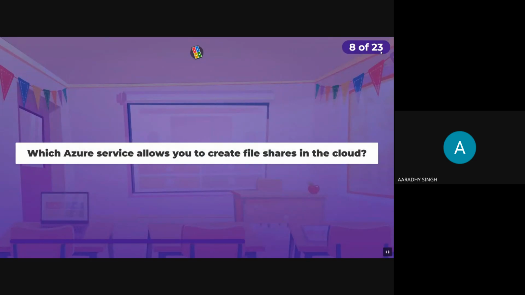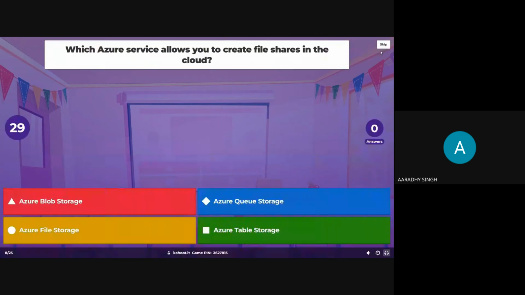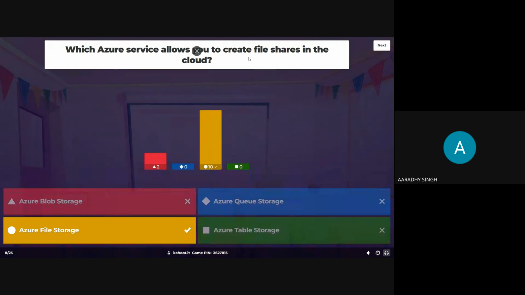Which Azure service allows you to create a file share in the cloud? So guys, if you're planning to create a file share, which service is used? Blob storage, queue storage, file storage, or table storage? Suppose I'm planning to create a file share. In that case, I should create blob storage, queue storage, file storage, or table storage. File share means file storage. It's very simple.